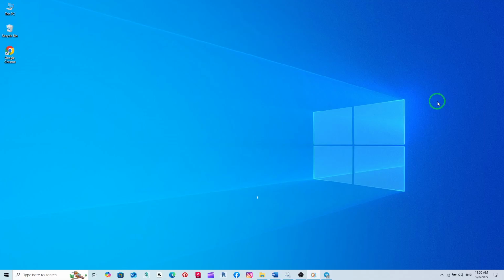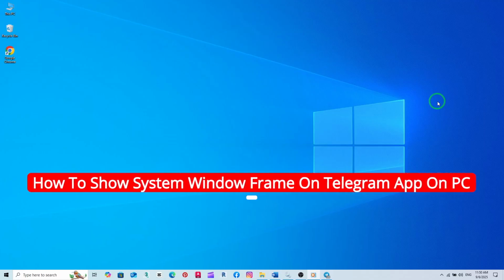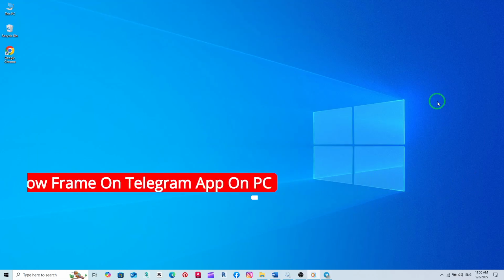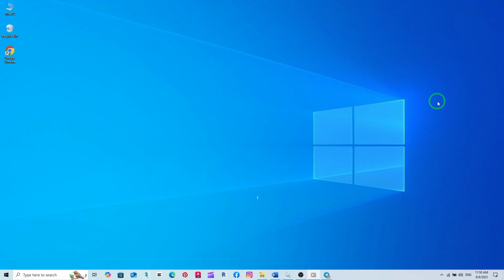Welcome. In today's video, I'll be showing you how to enable the system window frame on the Telegram app for PC with the latest update. This setting is a small tweak, but it can make your experience much cleaner if you prefer the traditional window style on your computer. Let's go step by step together.